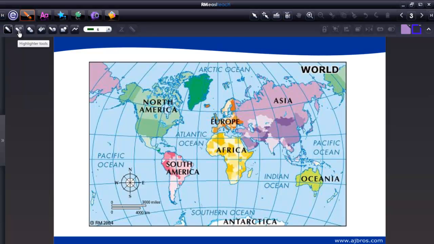Highlighter tool works exactly the same as the pen tool. You have 12 pre-selected color choices. These last 4, both in the highlighter tool and the pen tool, are the last 4 colors that you have used. In the highlighter, let's say I select green color and I want to highlight the Pacific Ocean. You select the thickness that you want to use to highlight it, and then you can. The difference between the pen and the highlighter tool is the opacity.